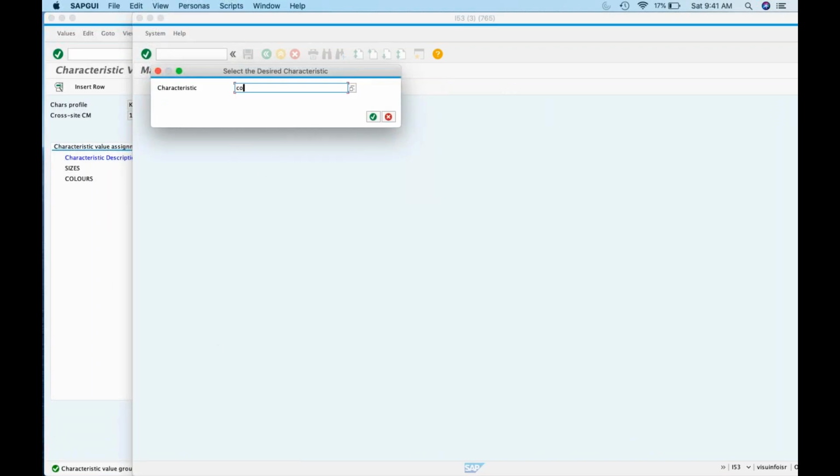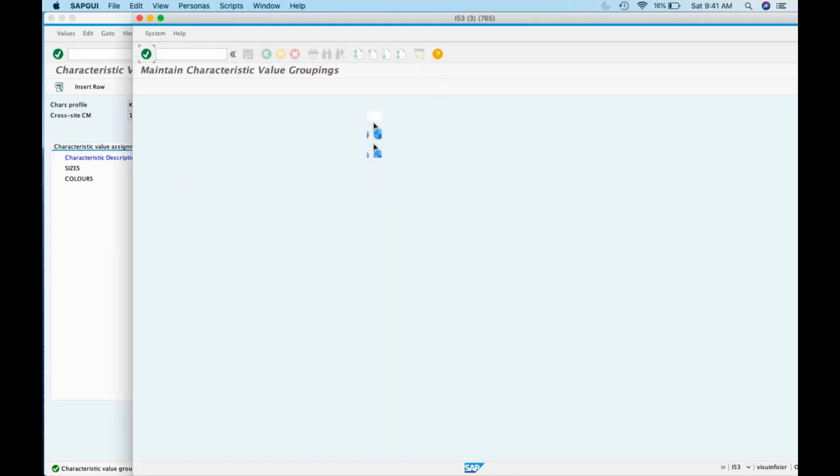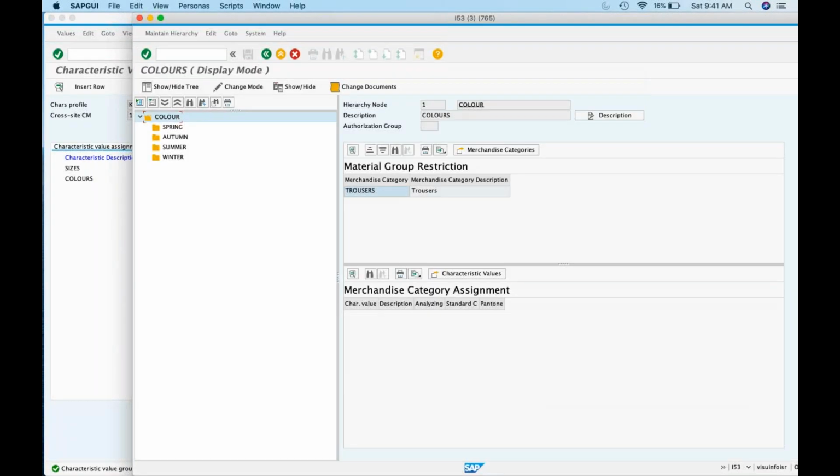What is the color? C-O-L-O-R, I think. Now what I need to do, you have to tell me. I will not tell you. You have to guide me. So below trousers, we need to add our, what is it, kurtis, no? Kurtis we have to add in the material group. How do I do that? Create a new line. No, you have to guide me which button I need to click and everything. Oh, then we need to go to change mode first. Correct.